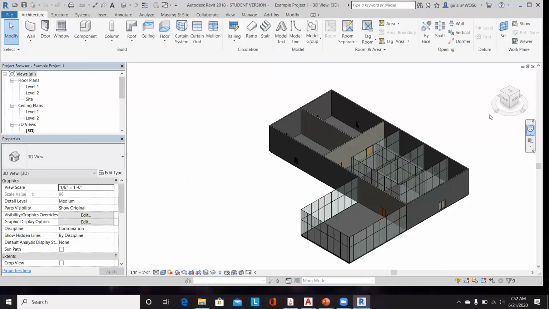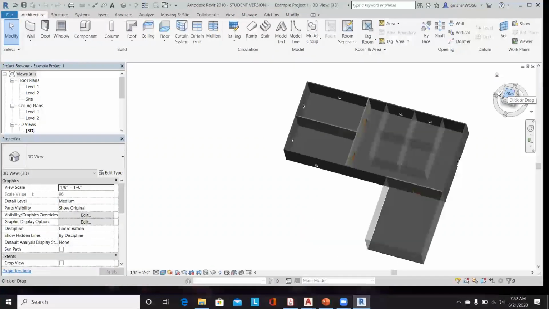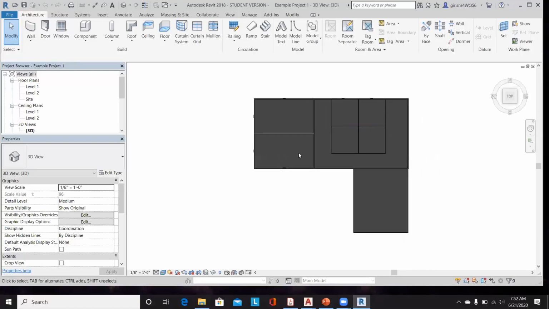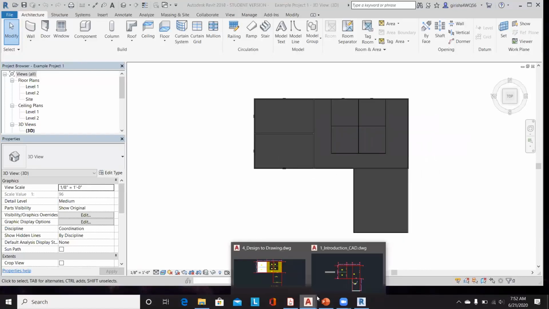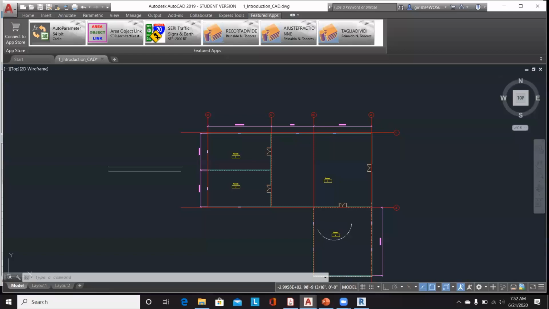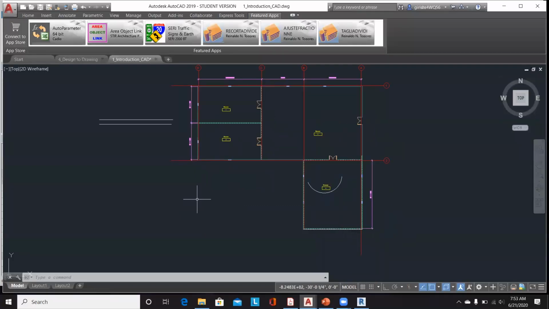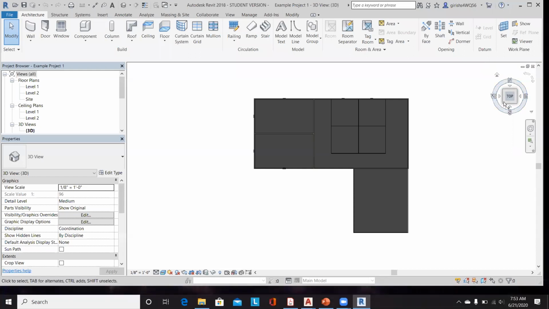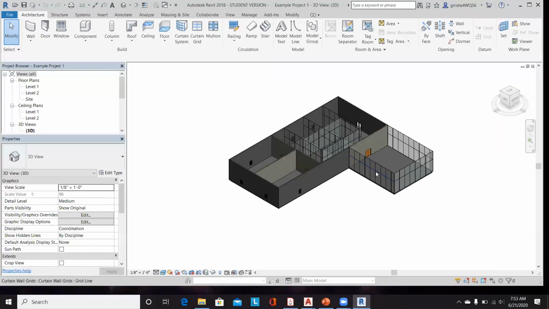Yeah, so if you remember, this is the plan view that we created in our AutoCAD window. You can recall it. This is the same plan view that we have created in AutoCAD. But if you see in Revit, you can see the multiple detailed elements that we can add to it. We can control the view settings.